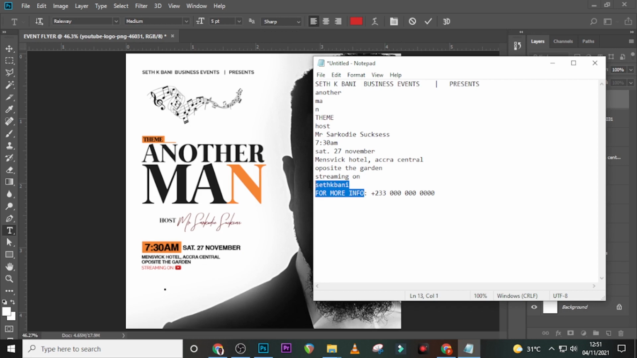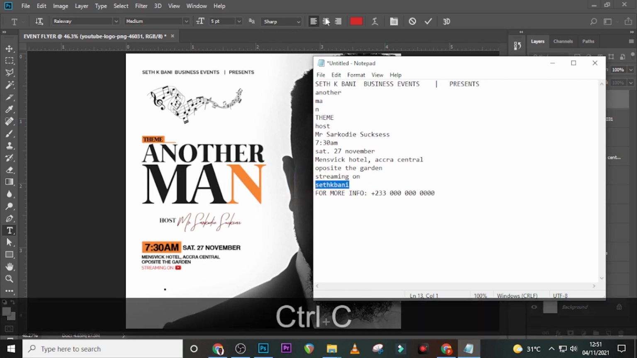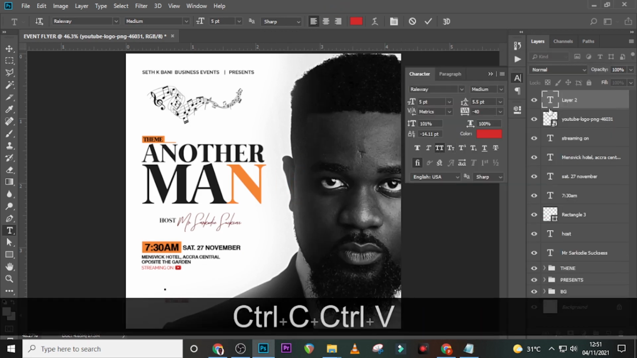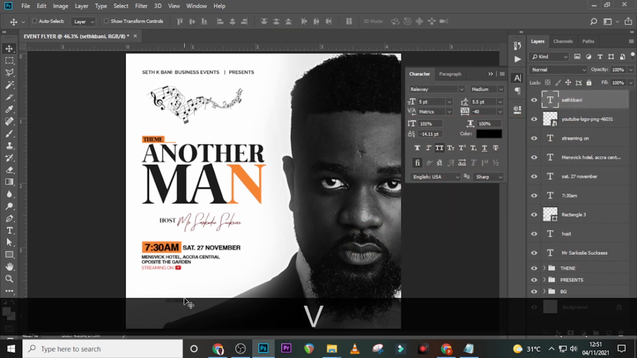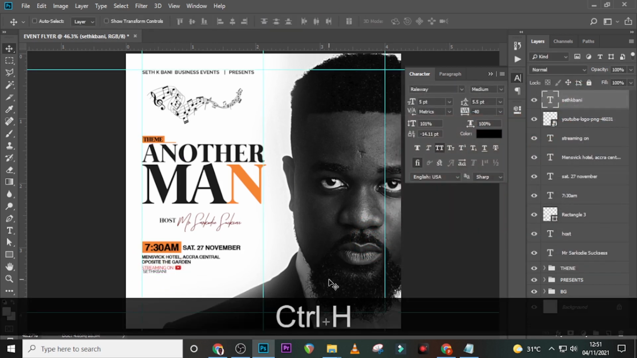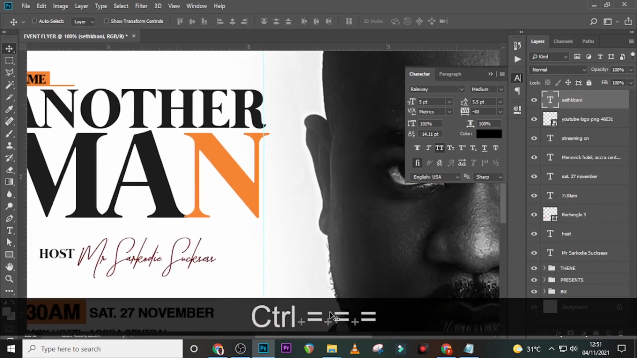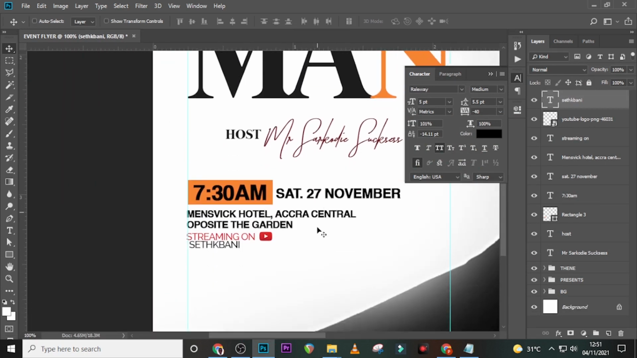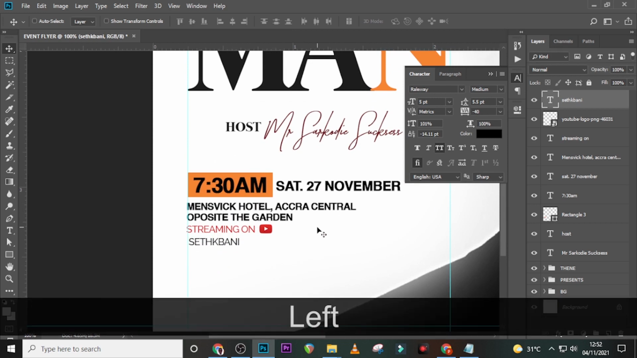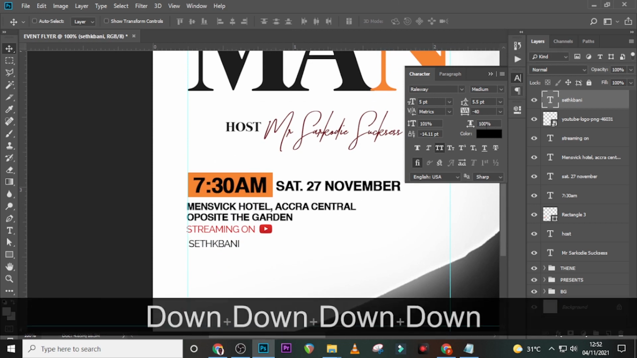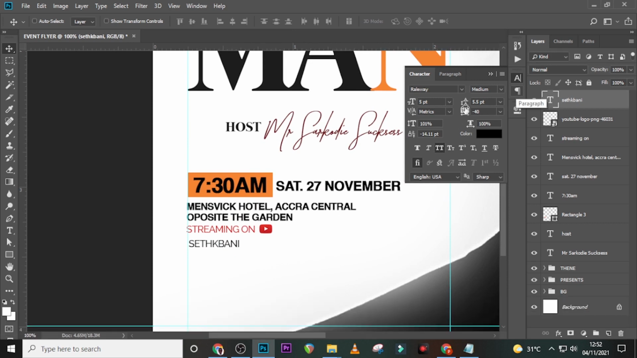Let's bring in the last but one info, paste it there, change the font color to black, and then let's move it somewhere here. Let's bring our lines, let's zoom in to see the details, bring it down, equal spacing. In fact, we'll work on the spacing later on, but then we are going to use Raleway.